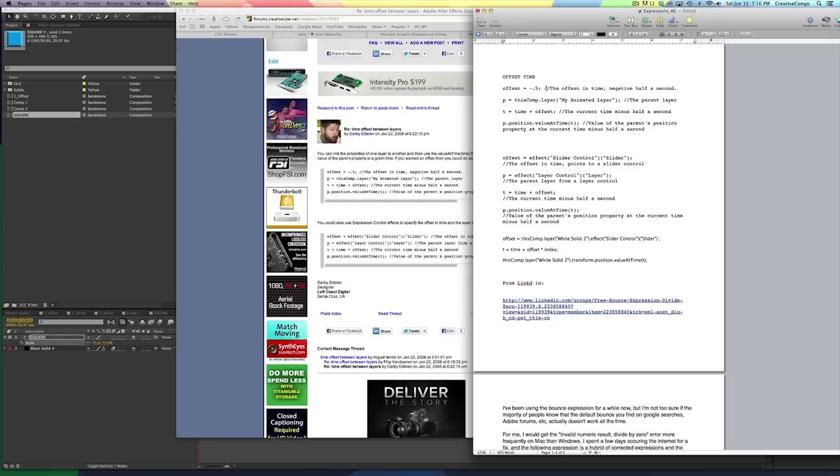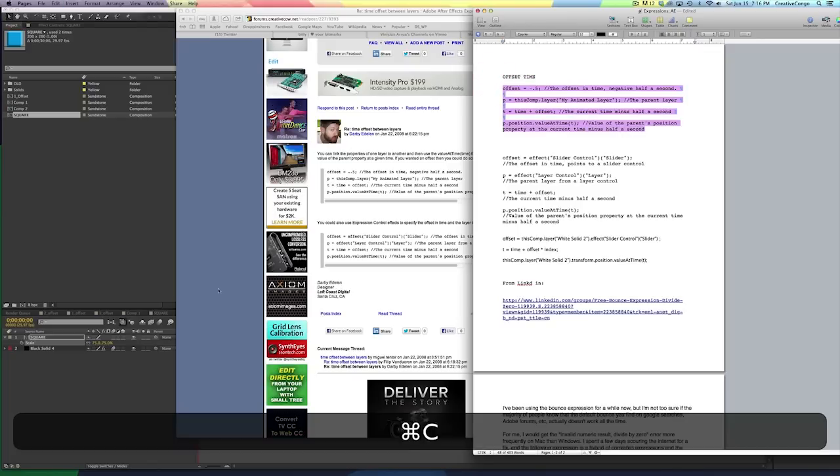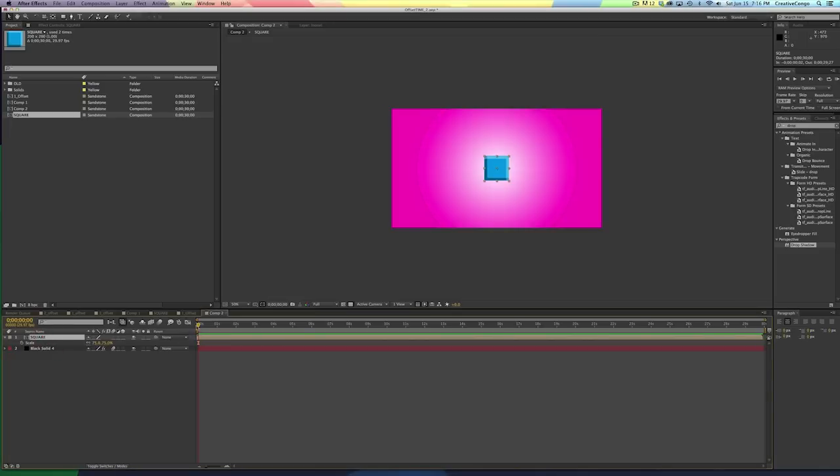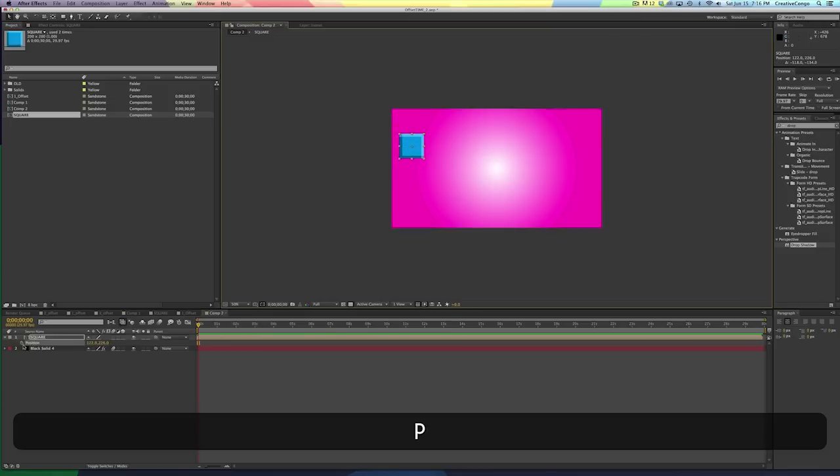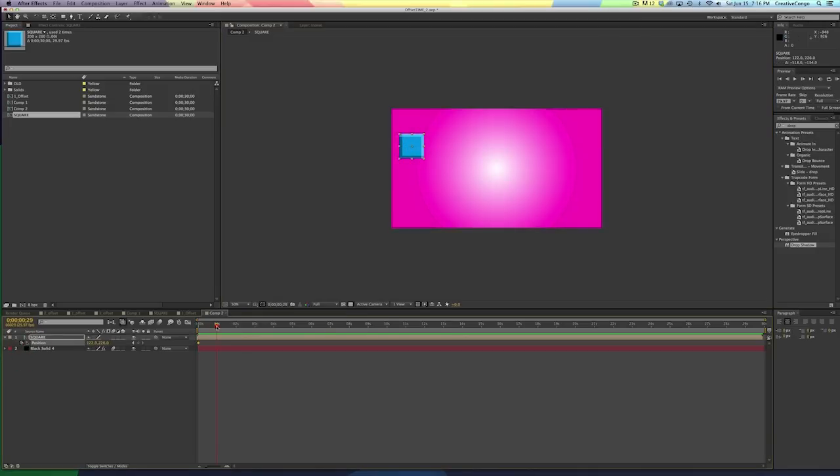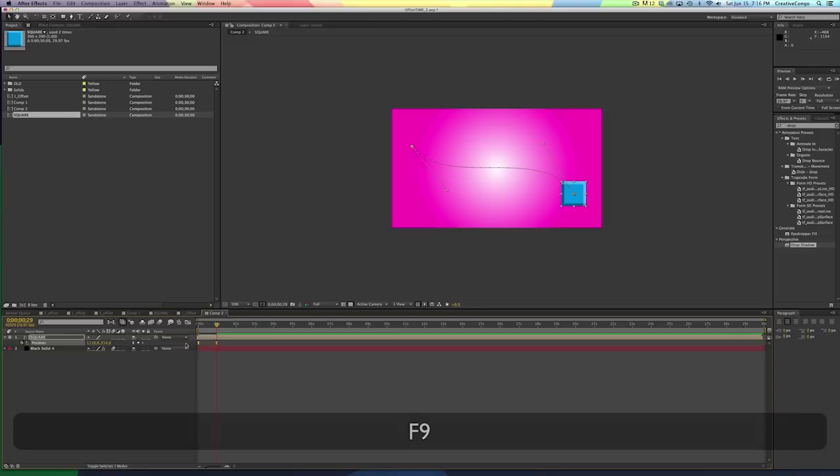Now it just says here the offset time, -0.5 seconds. That's the offset. P is the parent layer, and T is that, and then value of the parent's position, blah blah blah. So I'm going to just Command C this, come into here. I'm going to put an animation on this first. All right, so put a position keyframe, move it out 1 second, move it down over here, and then just sort of give it a little wave. And then F9.